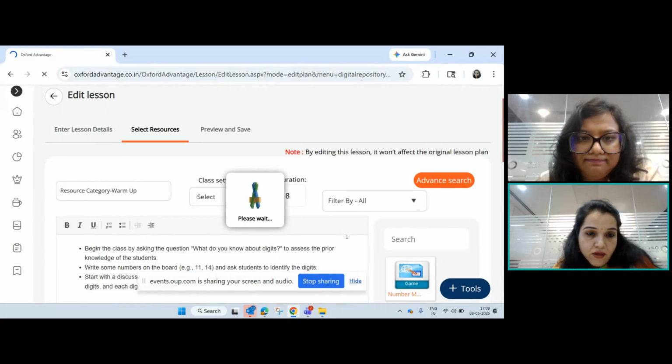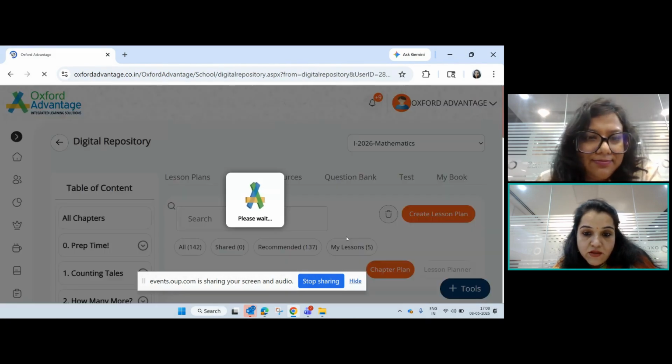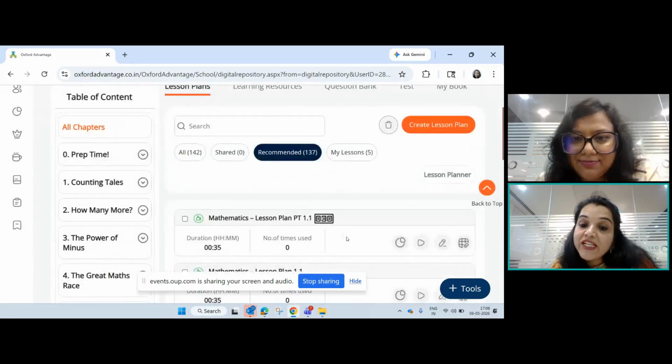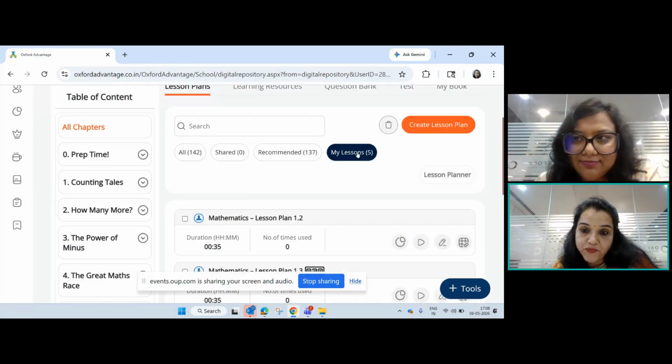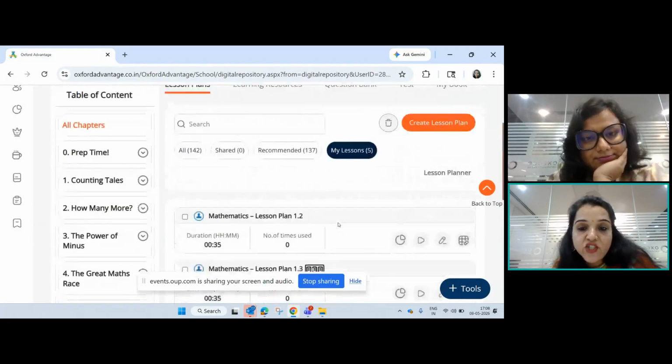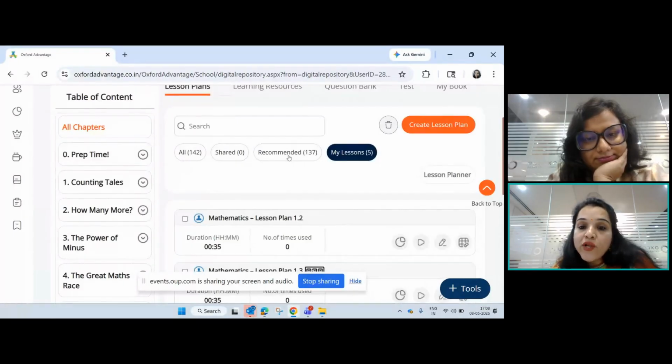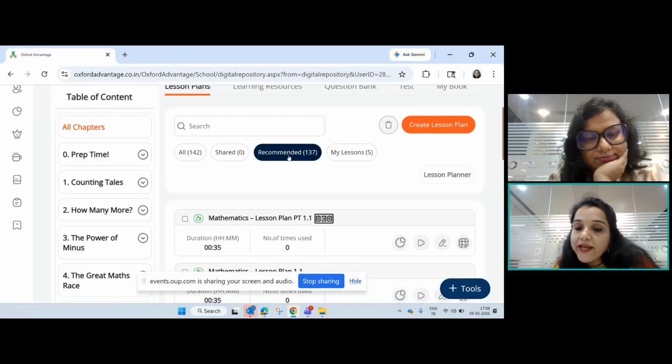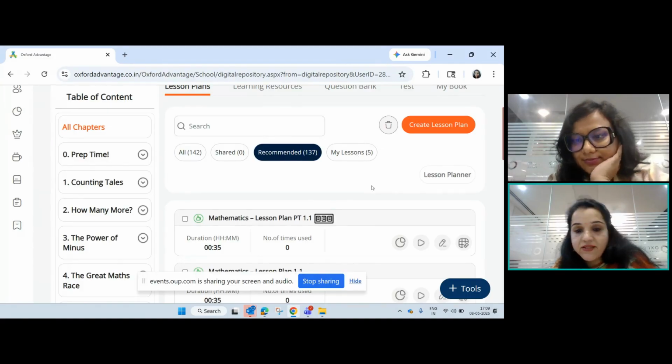Now when we go back, these plans in which you have made changes will appear under My Lessons. So the last tab here, My Lessons, will show you all the plans in which you have made any changes. The original plan will not get changed. There will not be any changes to the original plan. Your plans will get saved separately under this tab.